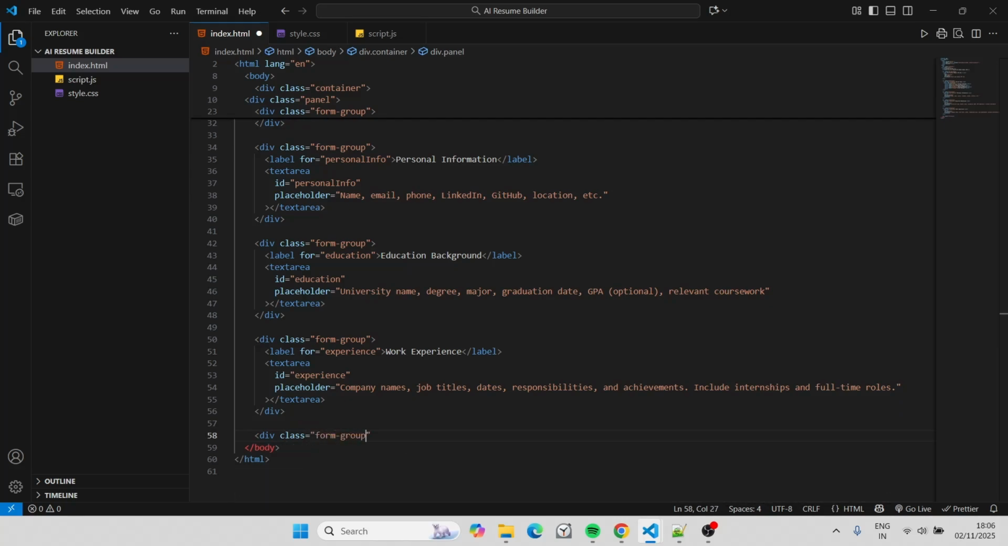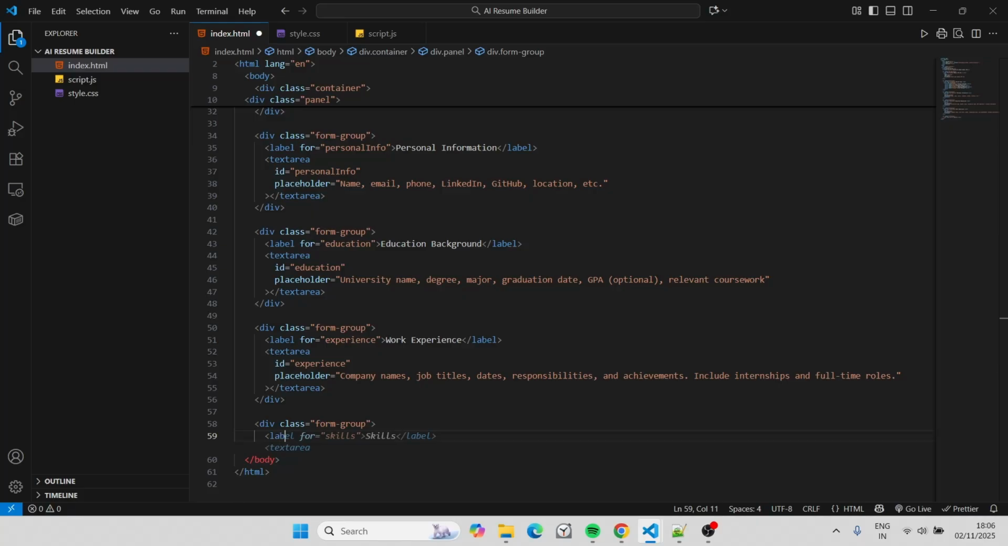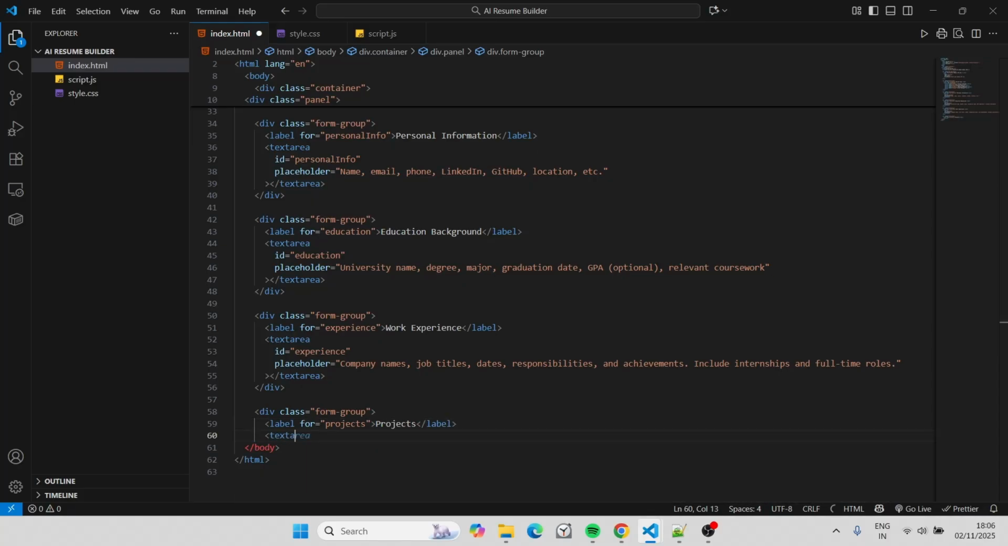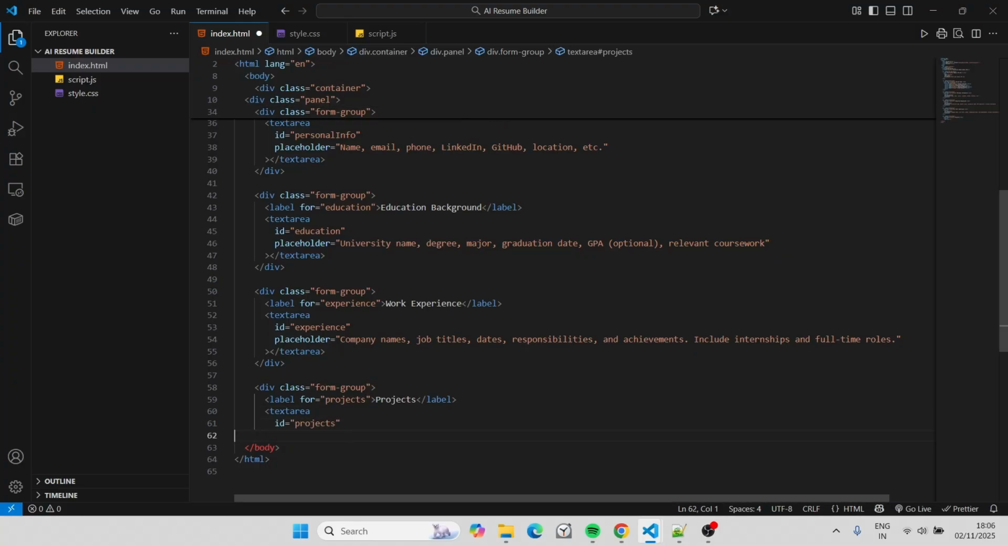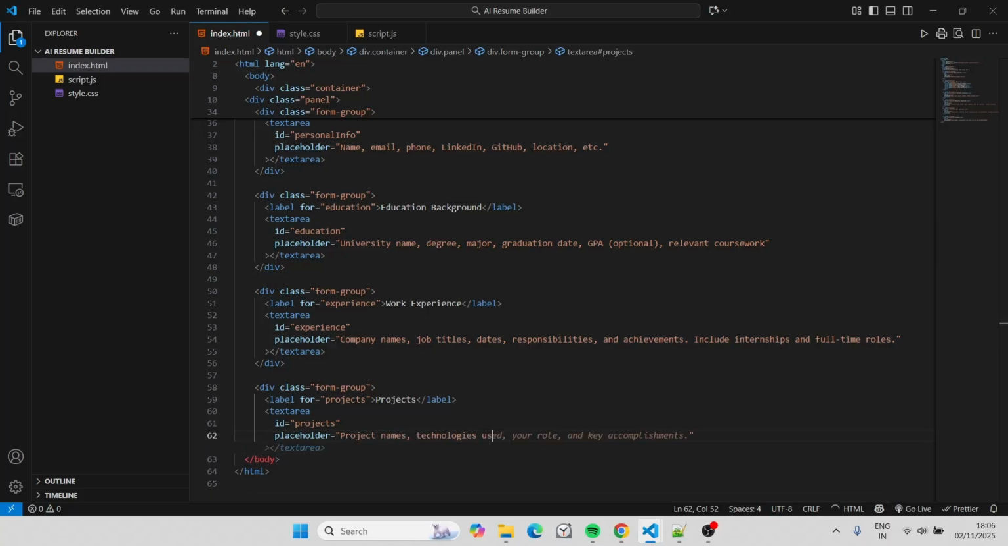So form group, label for projects, and text area again, ID projects, placeholder: project names, technologies used, description, and key accomplishments.